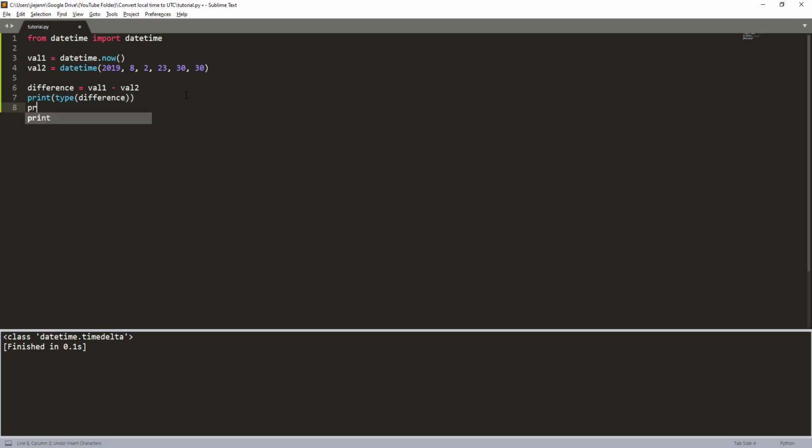Now, taking the difference object, and since we know it's a timedelta object, we can grab the total seconds first. So there's a total seconds method. I'm going to comment out this line right here. And this will give us the time difference in seconds, so time difference in total seconds.